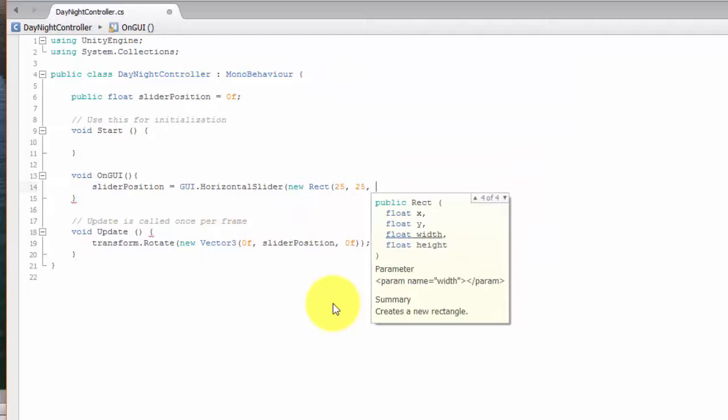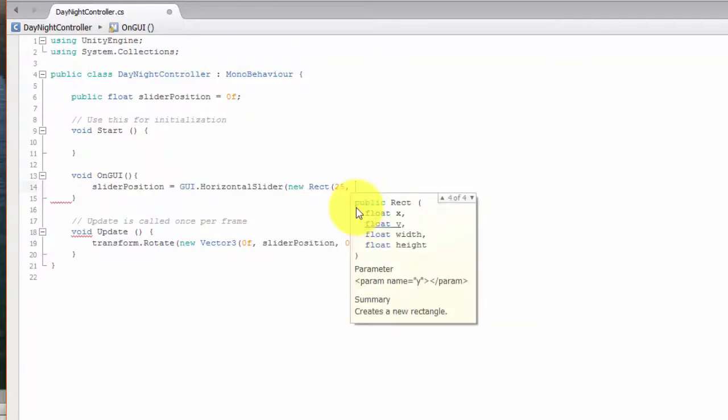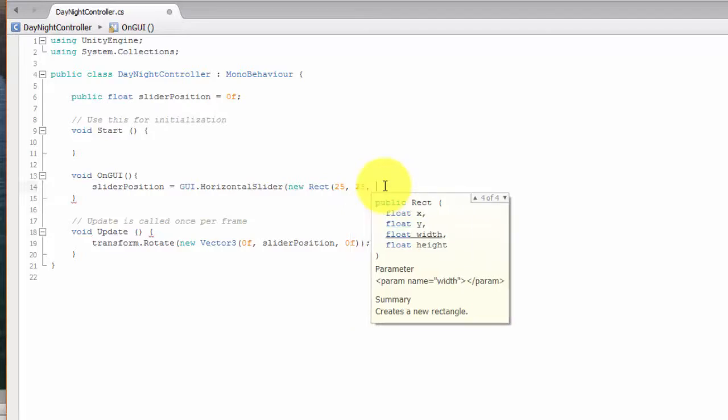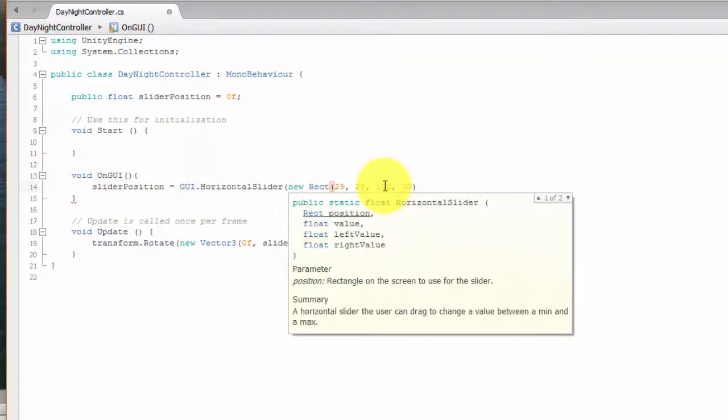So type in these values, 25, 25, 130. We're actually going to use the 4th one here. So that's the amount of pixels from the top left of the screen, 25 from the top, and the width of the slider will be 100, and the height of the slider will be 30.